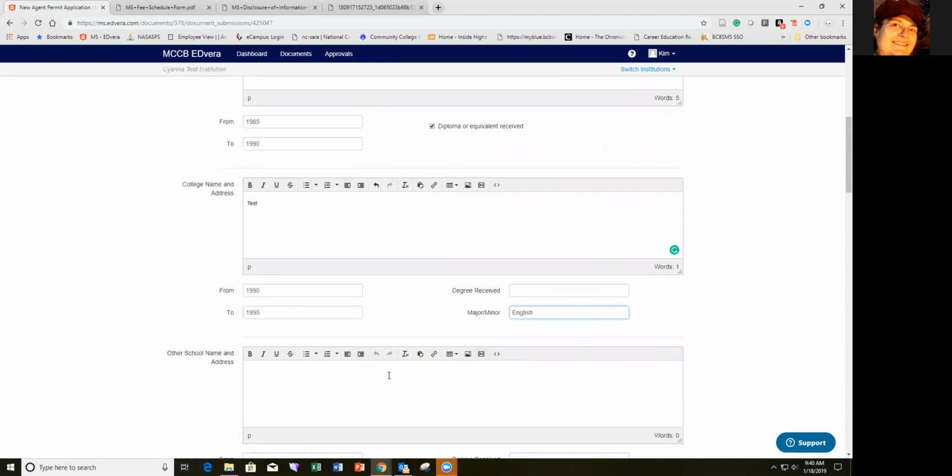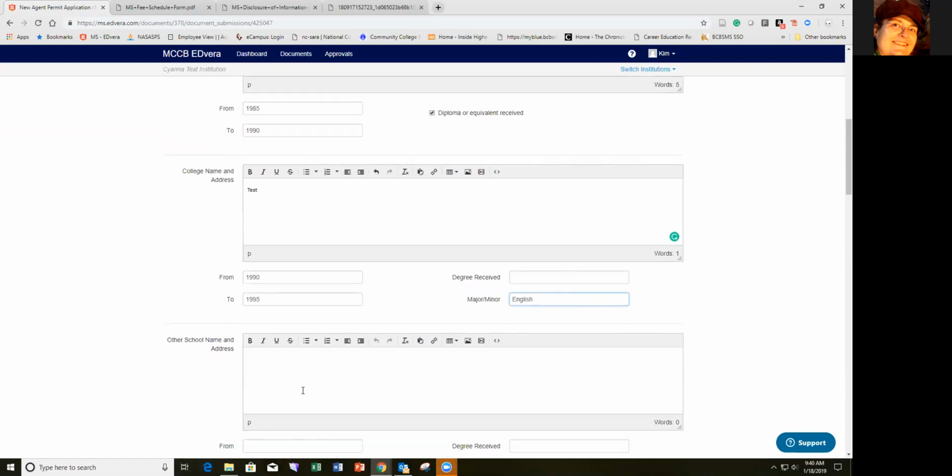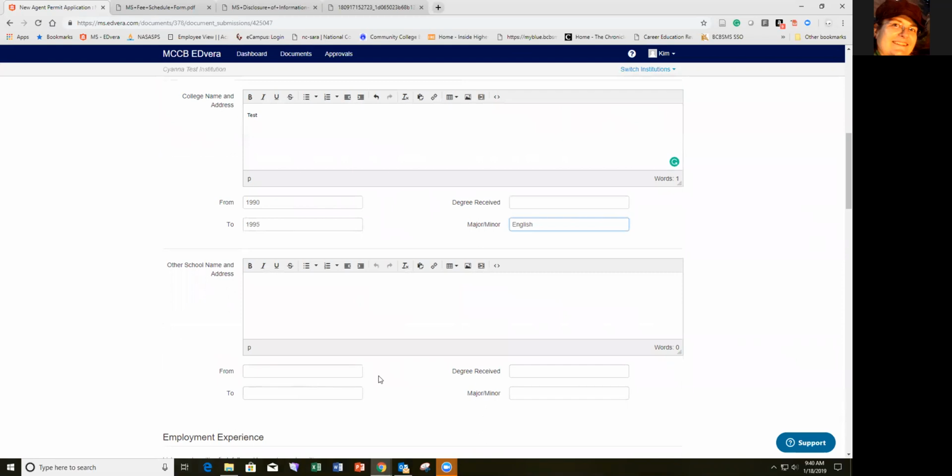Now, you don't have to have information here. So, for example, here on other school names and address, you can put their professional development here if you have that kind of information. If you don't, the larger schools do agent training, you can add that information here, but it's not necessary.